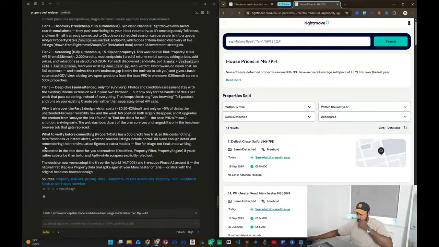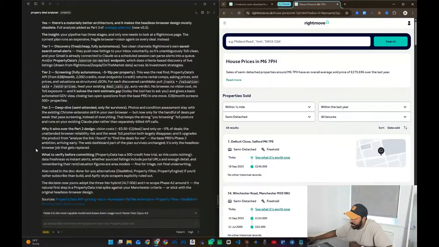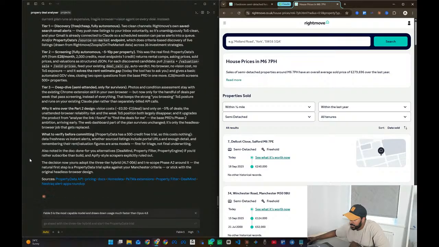White mints have a part to design cost violation, so 50p to £2 per deal. 5% of deals. The unattended browser reliability risk in the week to his position. Fair enough. More to verify for committing. Property data has 500 free trials, so this costs nothing. Data freshness and instant alerts. Actually, I probably would rely on property data, but I don't think it's something I want to do right now.